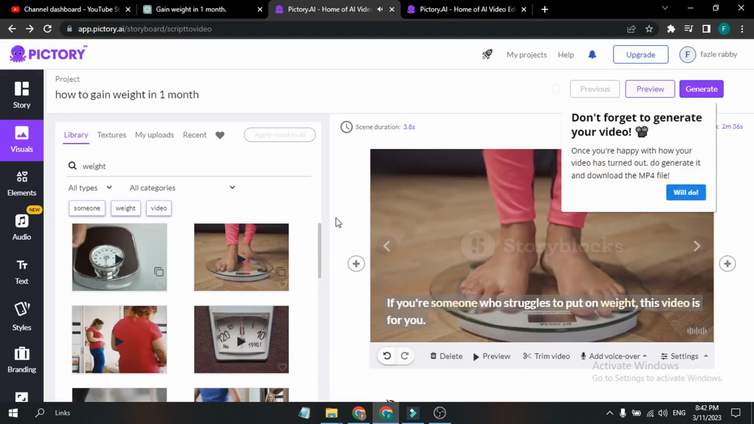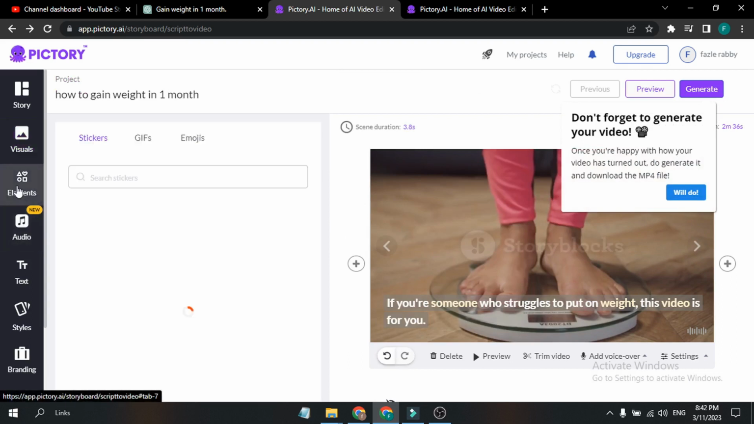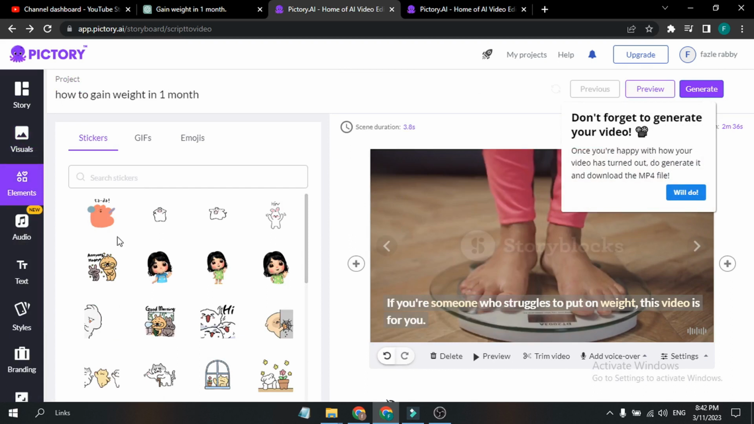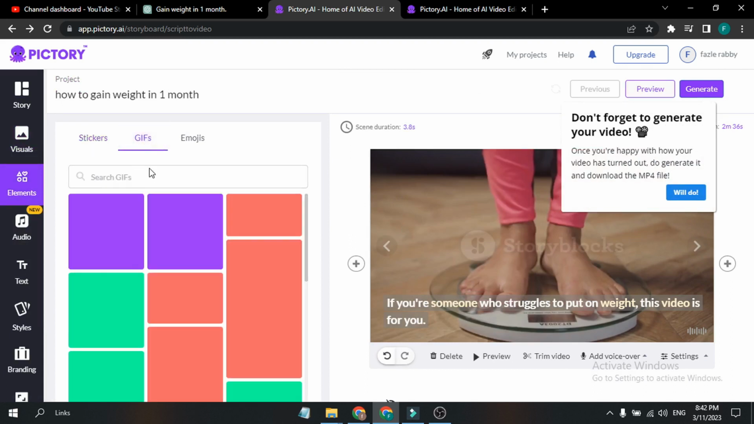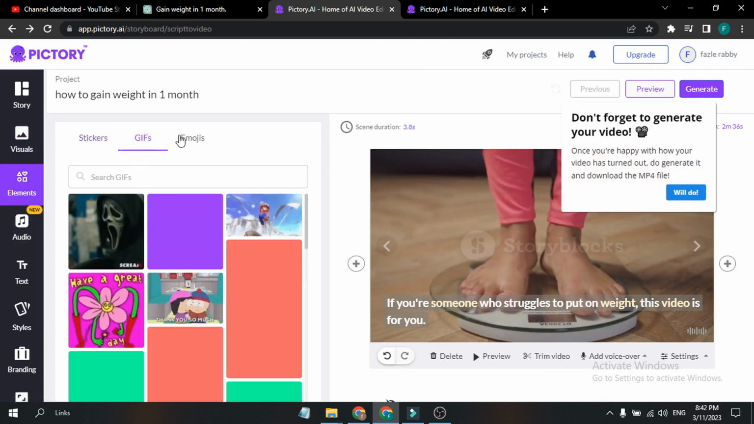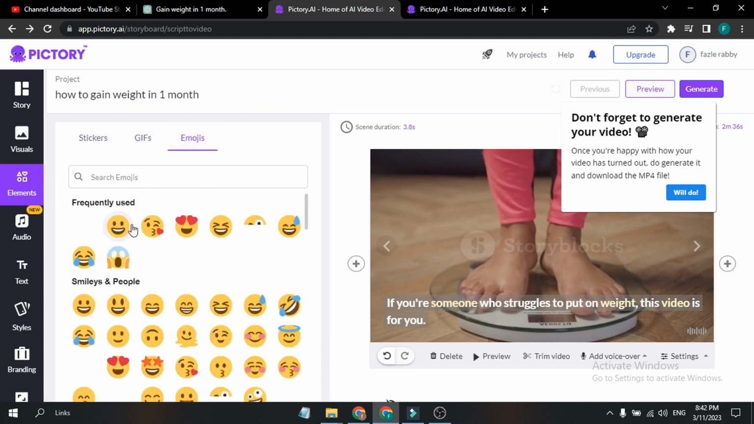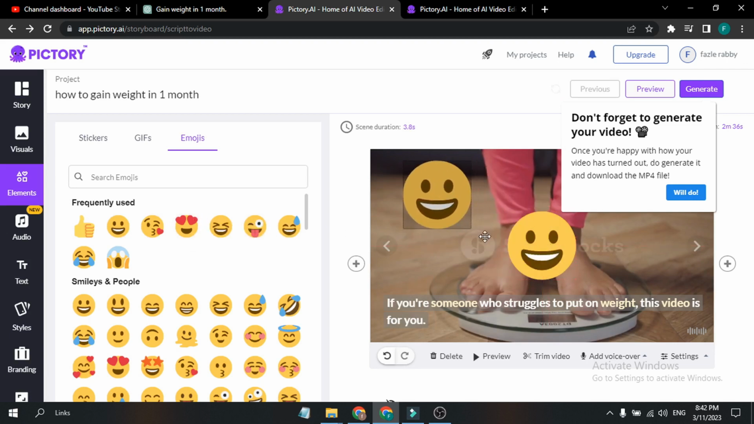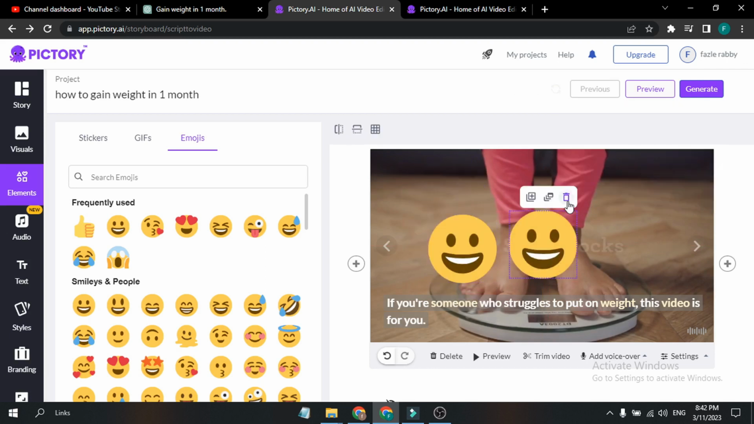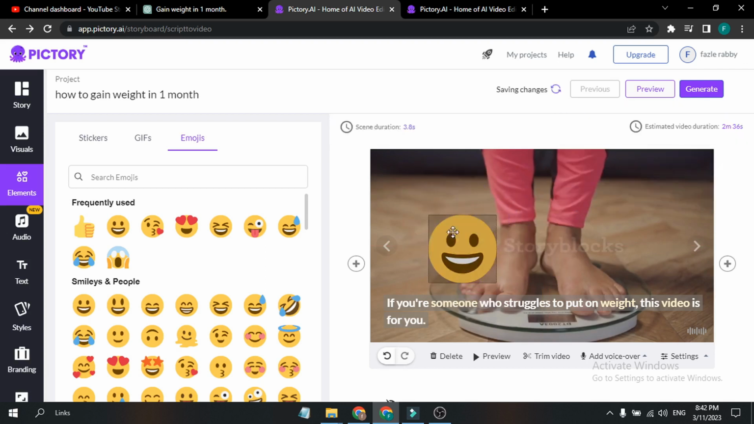So I'll just close the preview here. And if you want to change the audio, you can also add some elements here. You can also add stickers, GIFs and emojis in your video. So if I just put this emoji here, as you can see, the emoji is in the video right now. We can also move the emoji. You can just delete one of them and it will be removed from the video.